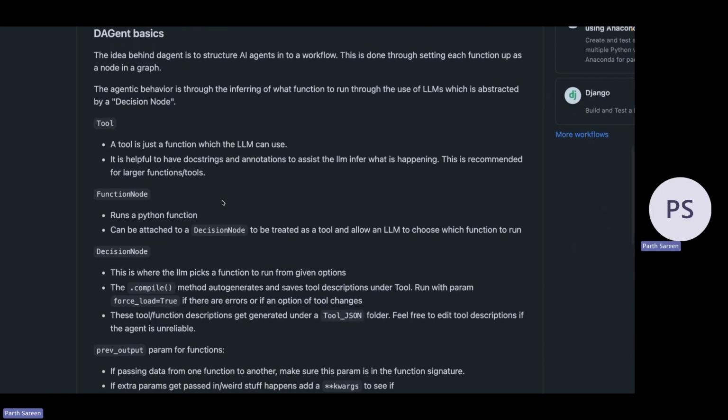We're going to be going over some terminology. Tool or function calling is a very popular term. Yeah, question?